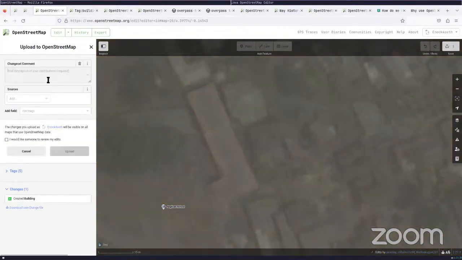When you click upload, there is a box that pops up. It's called the changeset comment. Now, what does this changeset comment do? This changeset comment helps other contributors and yourself to know what you have done here. What did I do here? Okay, I just added one building. I could just say added building or add building.